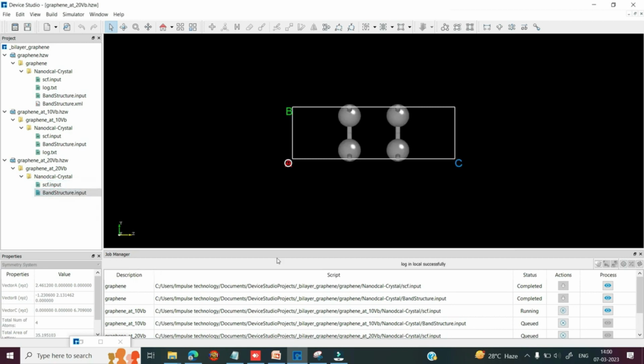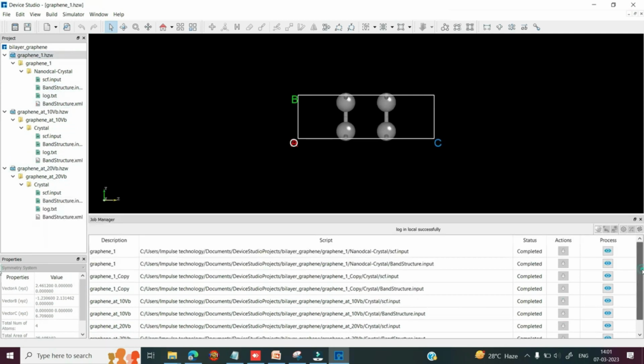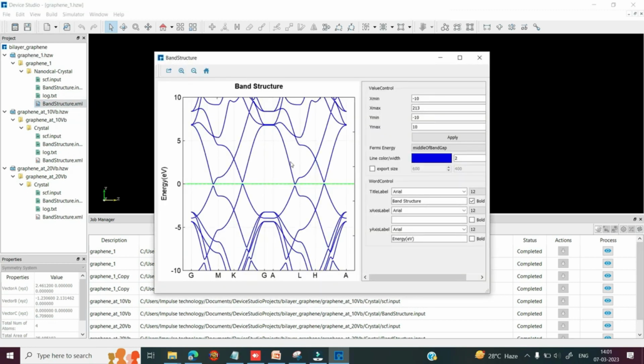You can wait until the calculation is finished, and when the calculation is finished, the output files will be generated in the project window. In the job manager you can see all the calculations finished and their output files have been generated. So this is the bandstructure.xml file without any gate voltage. So you can select this folder, right click on show view. So this is the band structure for this double layer graphene without any gate voltage. And here you can see this is the conduction band and this is the valence band.